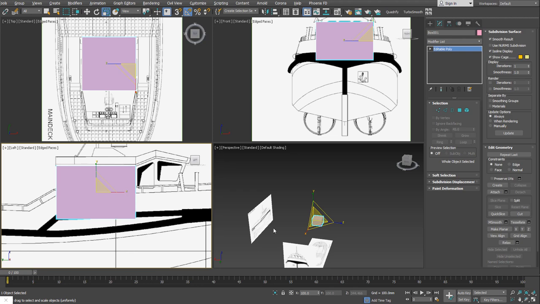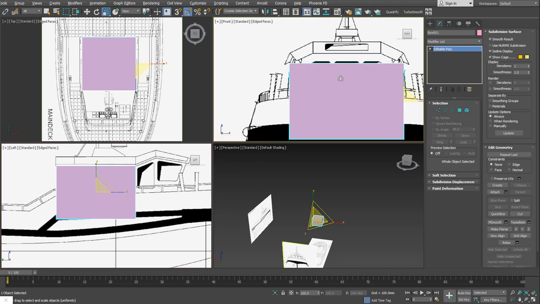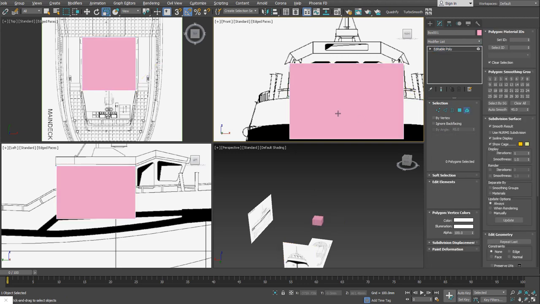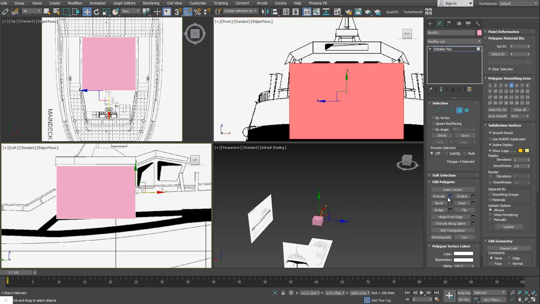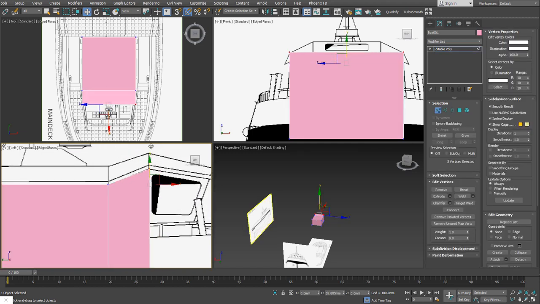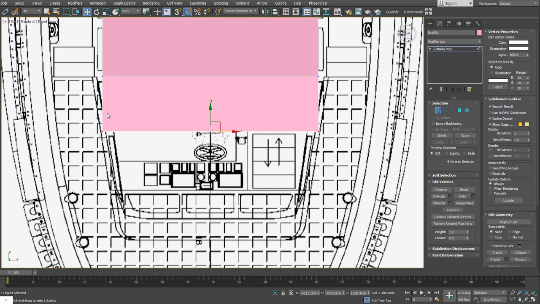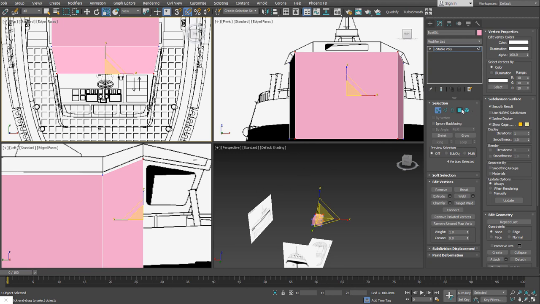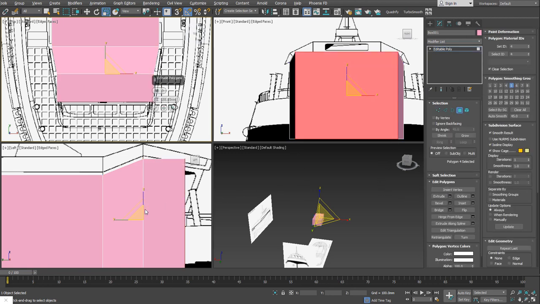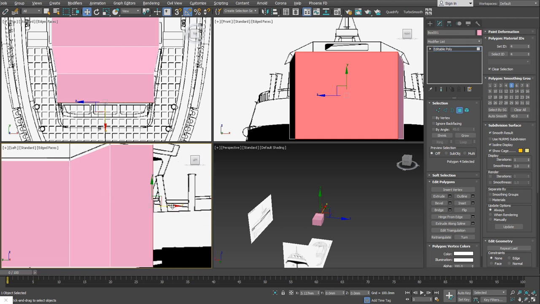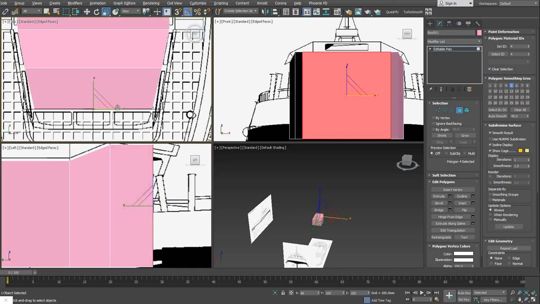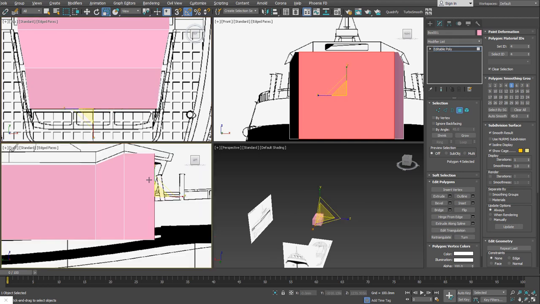Let's convert to editable body. Let's select the front part and extrude it. Now let's bring it up, and from here we're gonna scale it like this. And let's do the same again. Let's extrude this, scale it again like this. Okay, let's put it down.